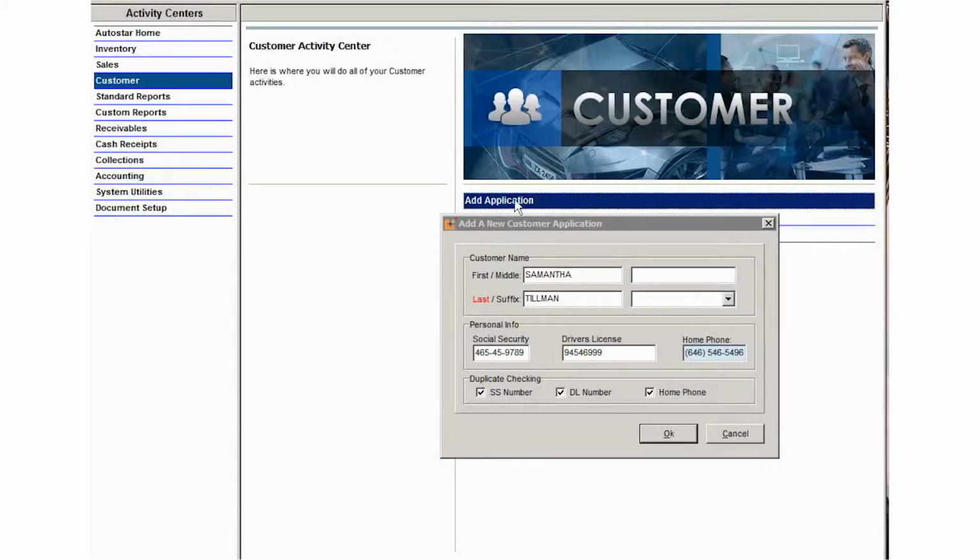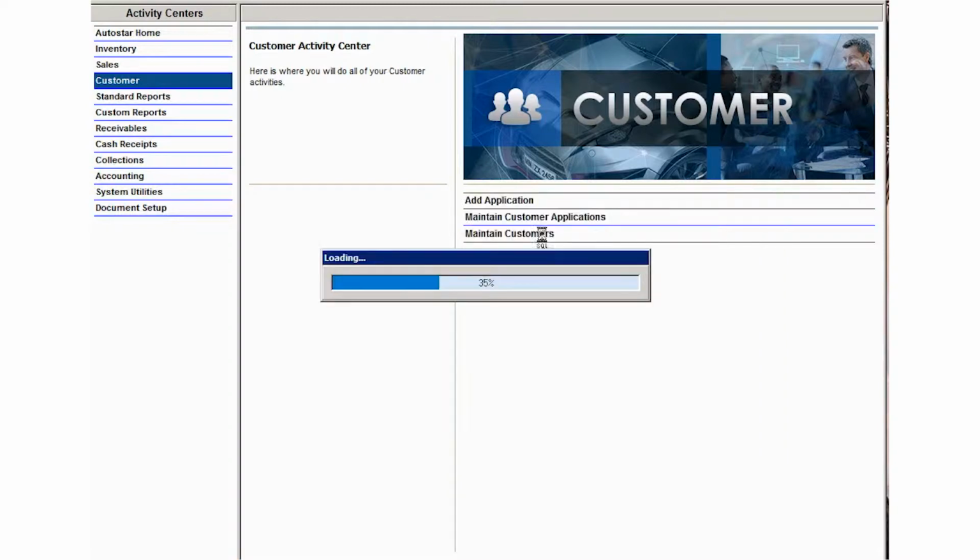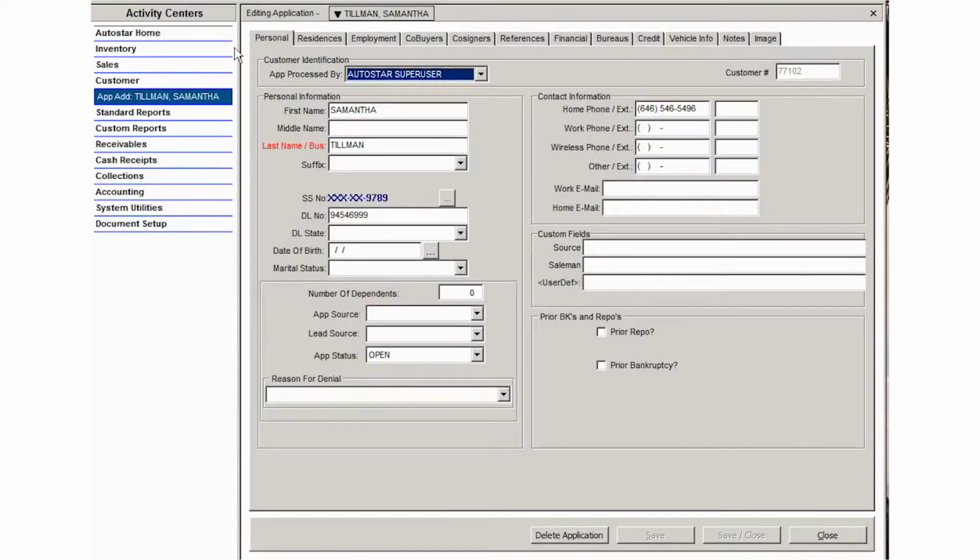When you select Add Application in the Customer Activity Center, the new customer application modal will appear. Here you're going to enter the first name and the required last name for the applicant, as well as social security number, driver's license, and home phone number. When you click OK, the system will load the application, and then when it opens, we're going to work through a system of tabs in order to capture all the necessary information.